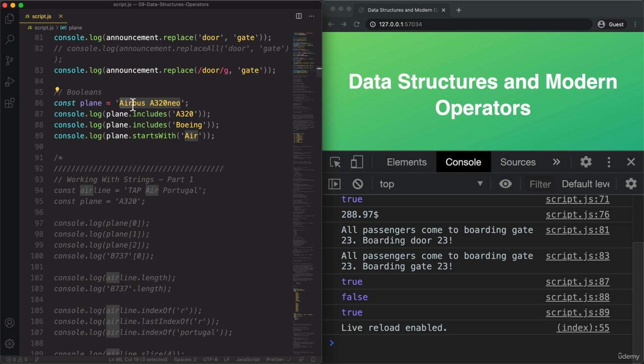So it doesn't have to match the entire word. So just AI would also be true, but AIB, let's say, would then be false. Because of course the string does not start with these three letters. With AirB, then it would again be true. Okay? And of course this A320 is also still true as long as it is somewhere in the string. So now it's somehow here in the middle.